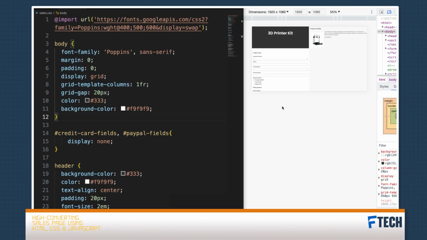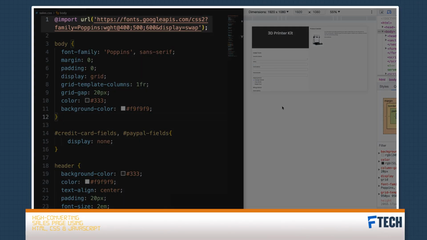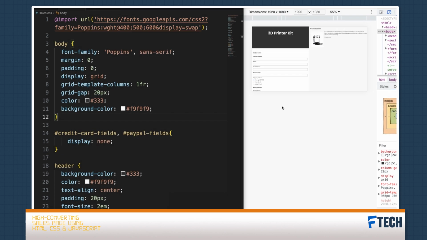Our CSS starts with the import command, and you'll notice that we're importing the Google fonts that we're going to use. In this case, we're using the fonts Poppins. We're importing the weights 400, 500, and 600, which are different levels of boldness. You can see right away they're applied in the body.